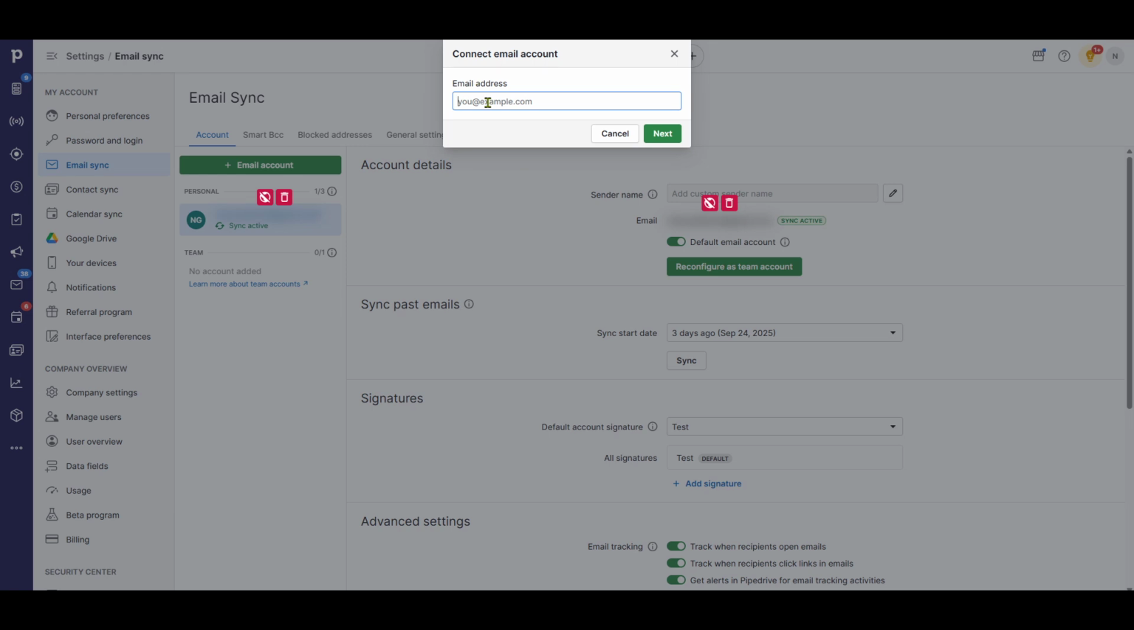Enter your Outlook email and password when prompted. Make sure you're logging into the correct Outlook account that you intend to integrate with Pipedrive. Once logged in, Pipedrive will synchronize with Outlook, enabling you to send and receive emails without ever having to leave the CRM interface. This integration will enhance your productivity by seamlessly combining communication and sales tasks into one platform.